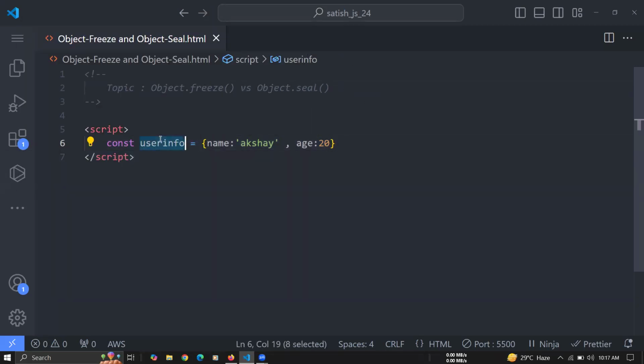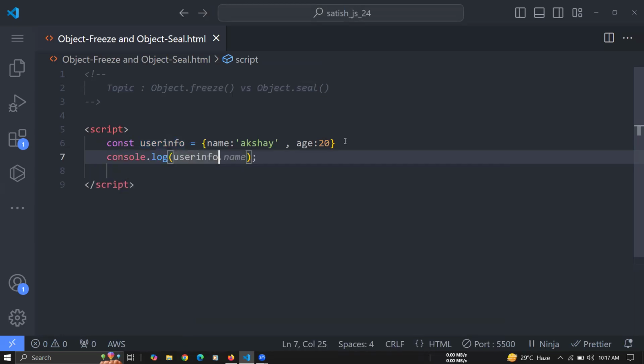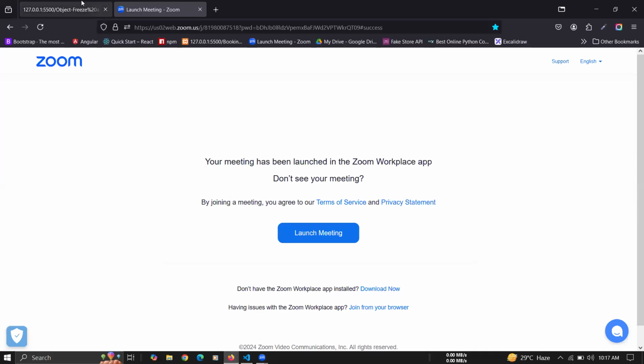Now we would like to understand whether this constant having user info is changeable or not. Can we add or can we delete or can we replace the value which is present in this key or not? So can we modify data in a constant, in an object specifically?